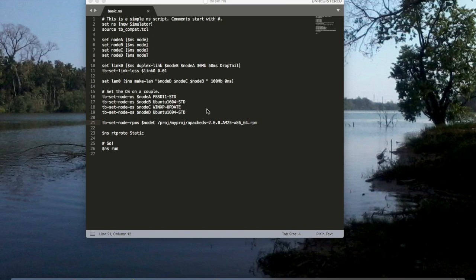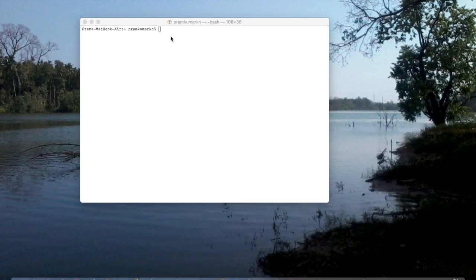To install an RPM file, in the NS file we need to include this particular line. Editing the NS file, and when the experiment is successfully swapped in, we come to the terminal to check whether the RPM file is installed or not.